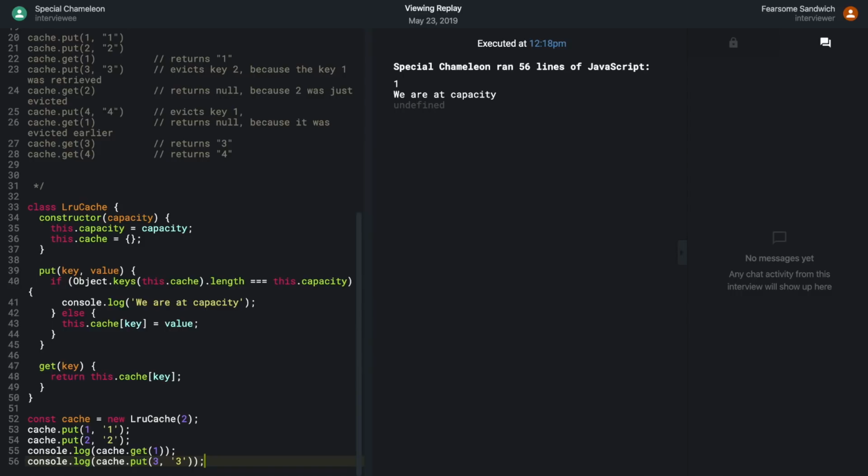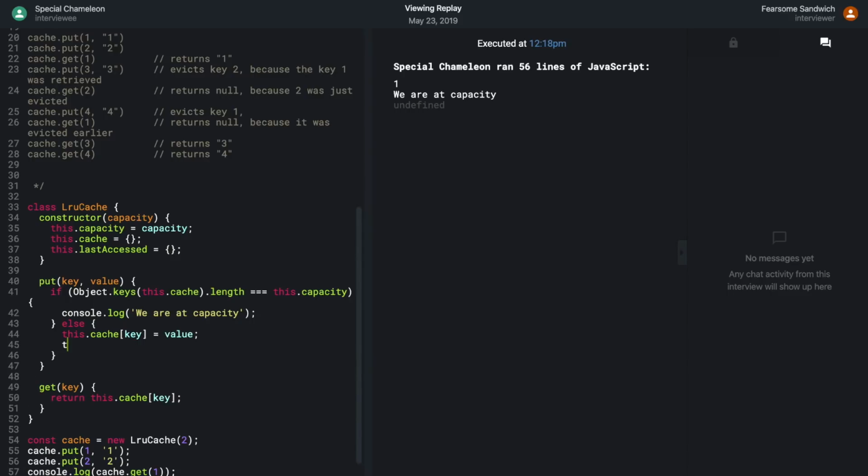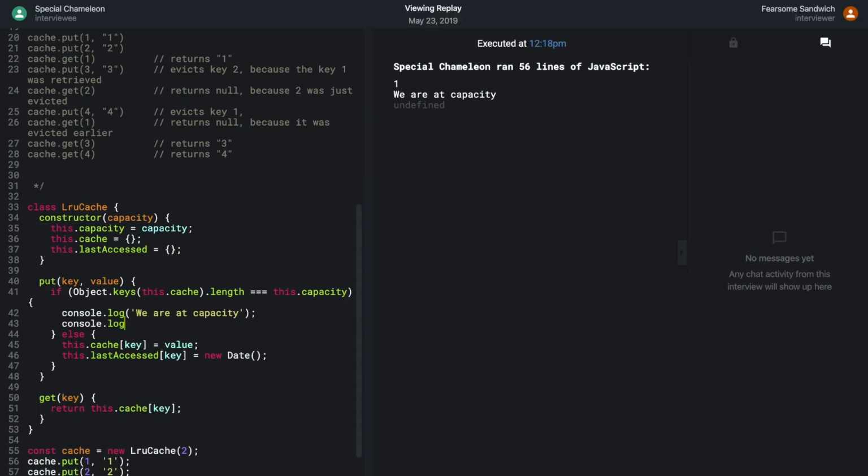Okay. My first instinct is to go with a little object here, this.lastAccessed. It would do this.lastAccessed[key] equals, and I think it's new Date. I believe that's the current time in JavaScript. Ta-da! So that's new Date, and that will give us our, actually, let's just make sure this.lastAccessed, let's run that and see if that gives us the object we're looking for.